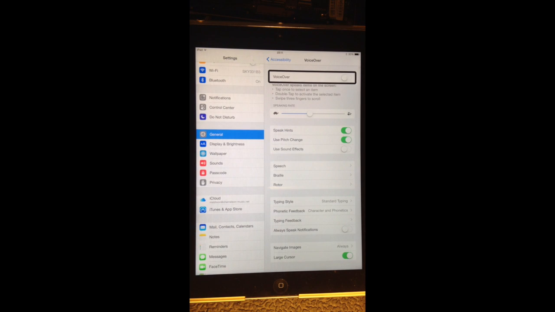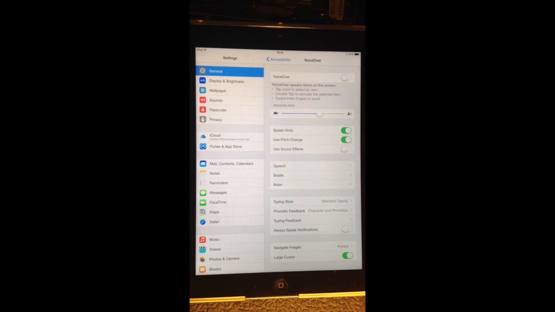VoiceOver off. Make sure it's off before you lock the device, because if you don't make sure it's off before you lock the device, it will come on with VoiceOver working, and then putting in your password if you've got one is actually quite tricky, and I'll do another video on how to do that.